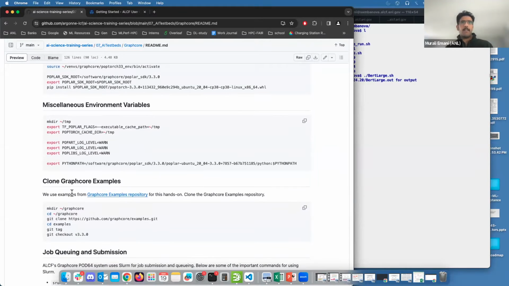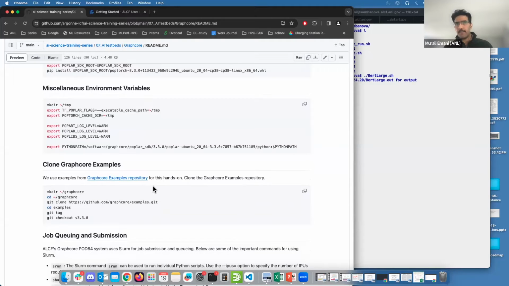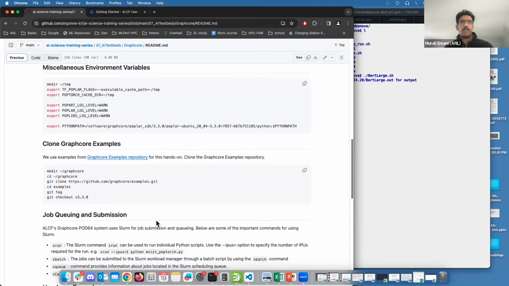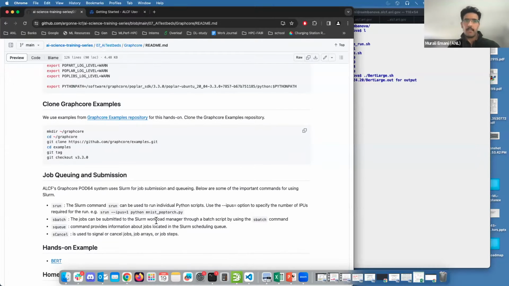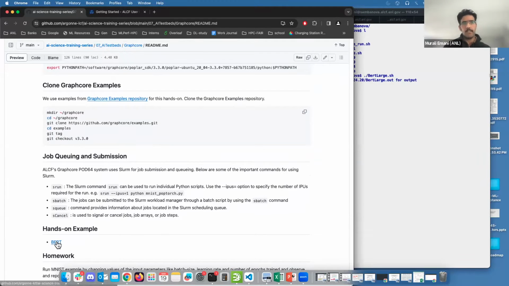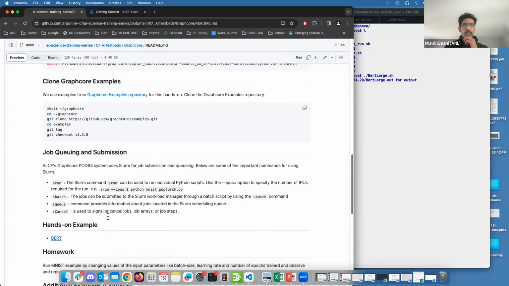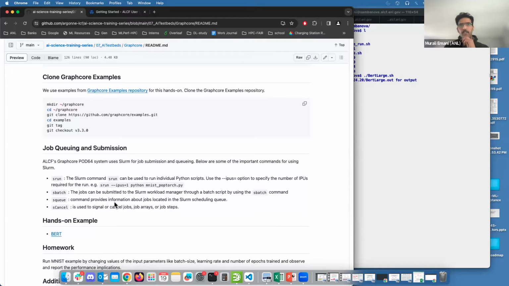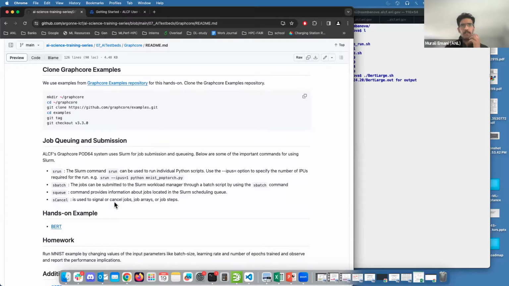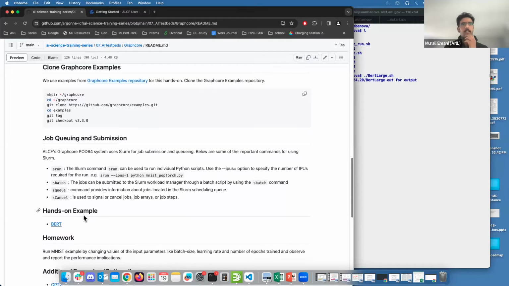Once the software environment is set up, we have a couple of examples that we can get started with. Graphcore actually provides a repository of these examples, and you can just clone them and try running some of those. For this hands-on, again, we'll be using the same BERT example. The details are also listed here. In terms of job submission, again, we use the Slurm scheduler, so you can use srun or sbatch. Again, get the status through squeue or cancel a job with scancel.